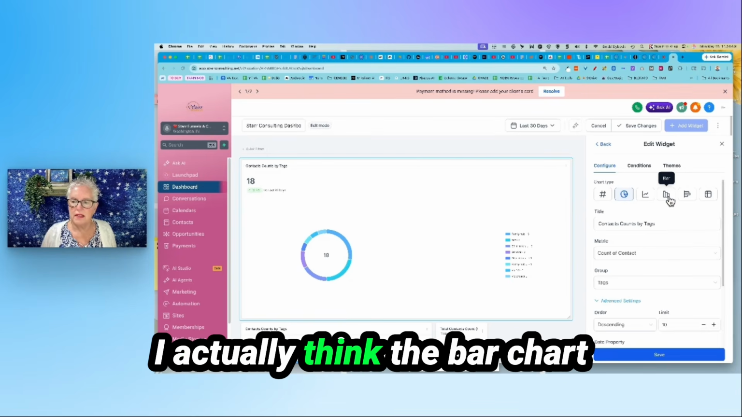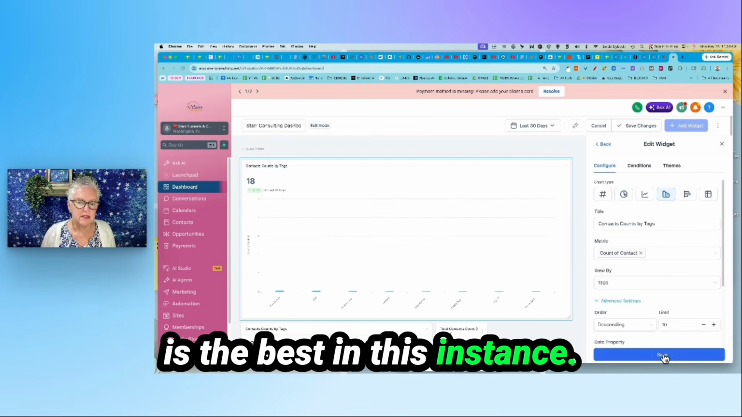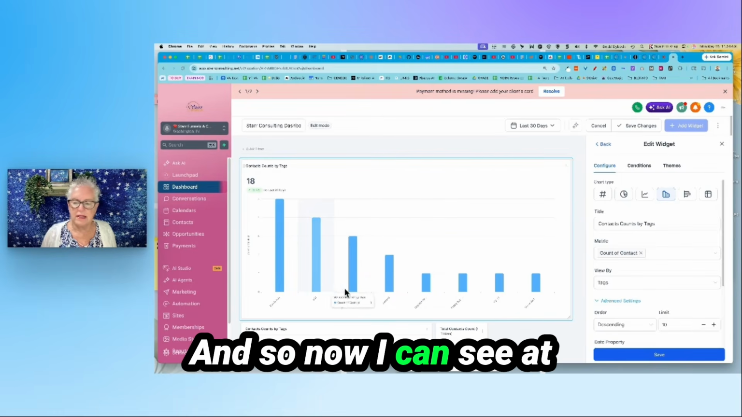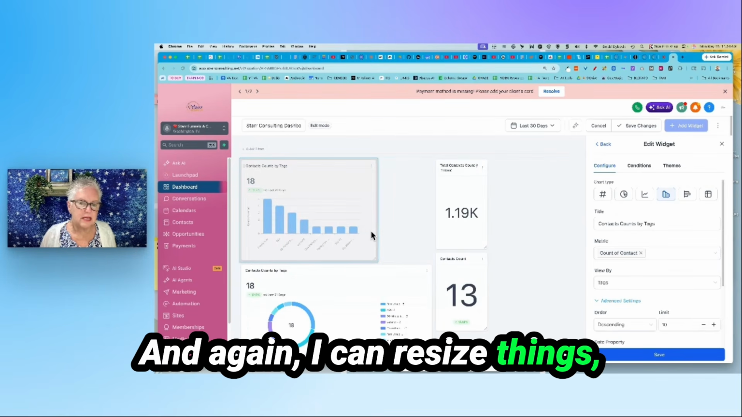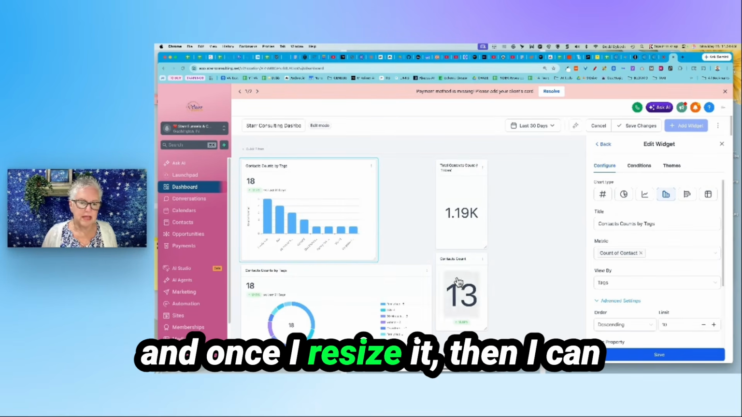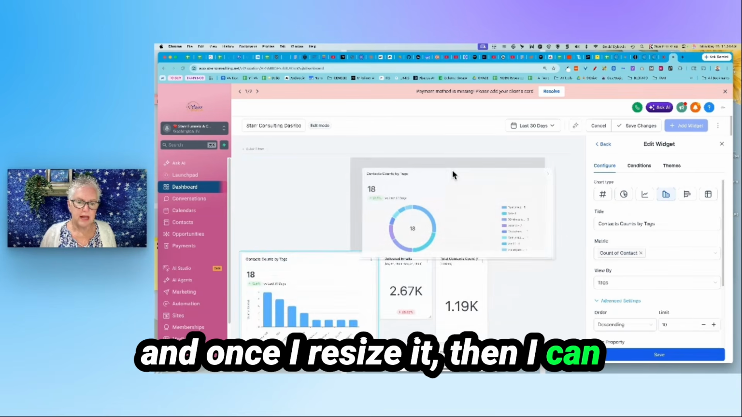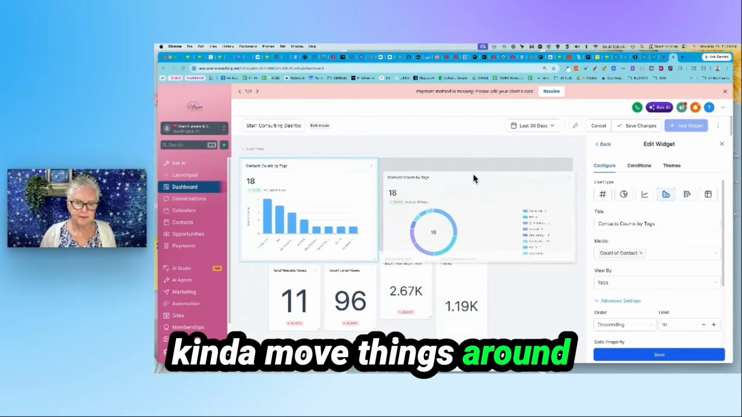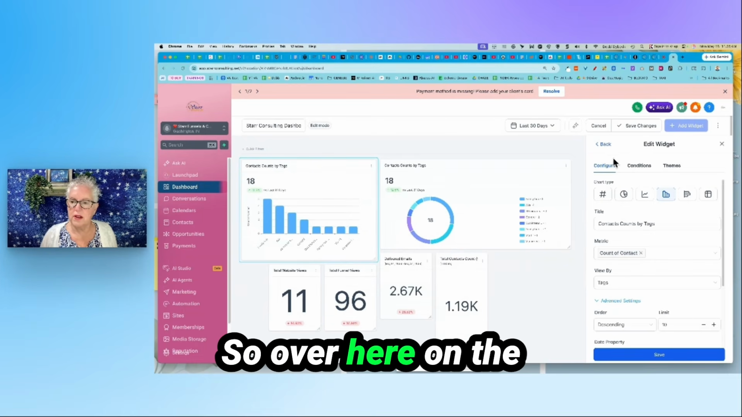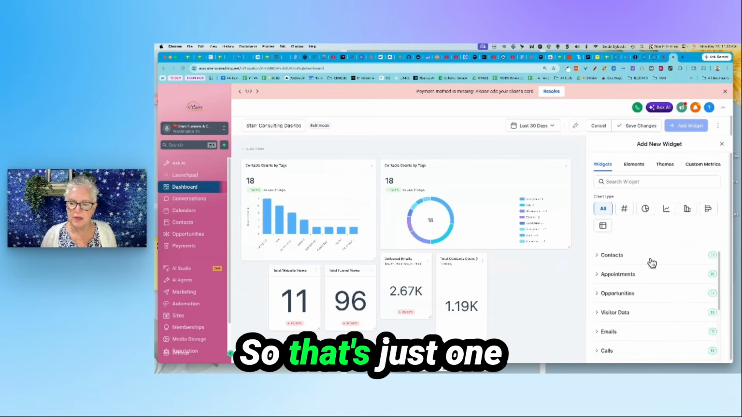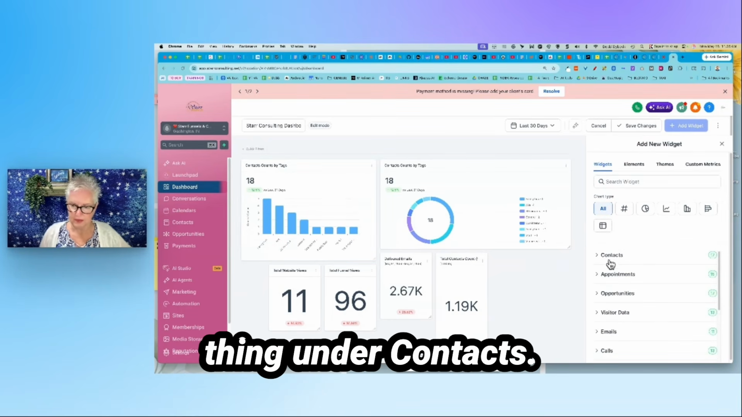I actually think the bar chart is the best in this instance. And so now I can see at a glance, that's what it is. And again, I can resize things. And once I resize it, then I can kind of move things around just like that. So over here on the right, I'm going to go back. So that's just one thing under contacts.